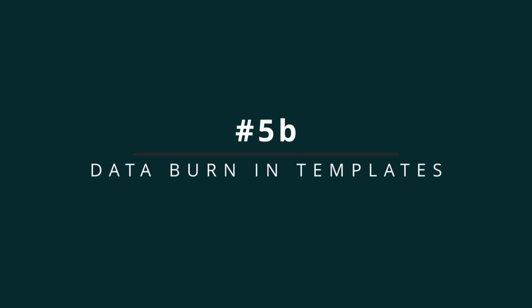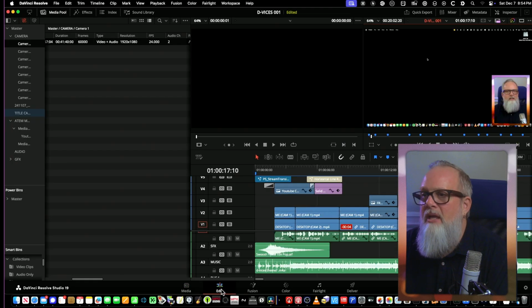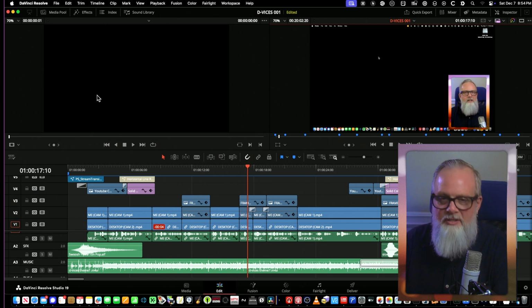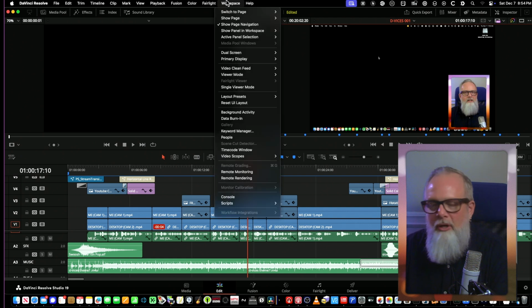Now, here's another cool one. This is the data burn. Again, for most shows, you're going to end up making screener copies for people to review of different cuts, different versions, maybe even just different scenes. You're going to maybe need to have the time code burn on that. You're going to maybe need to have a watermark.